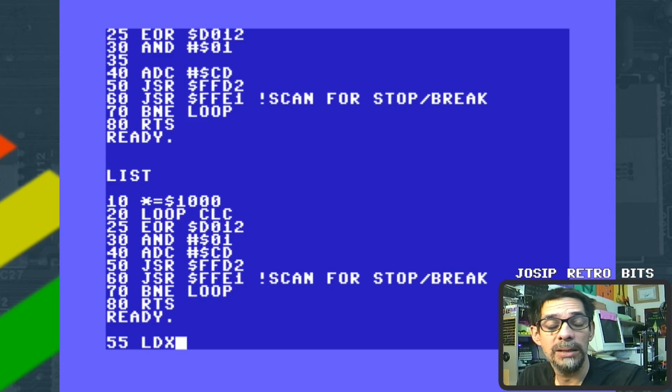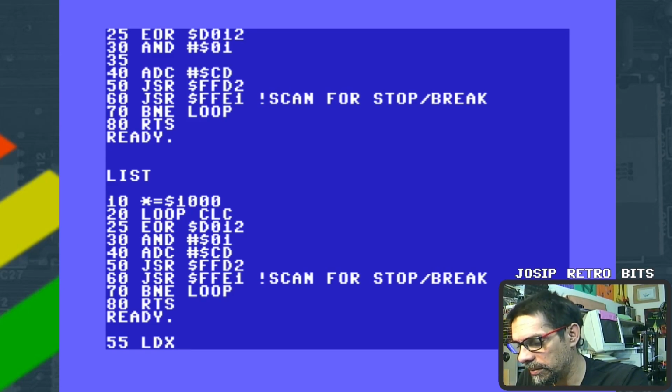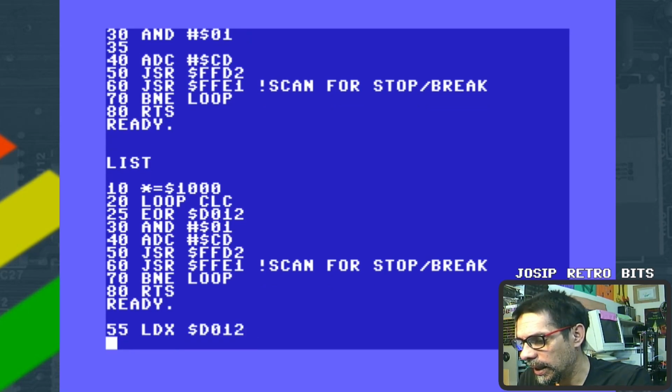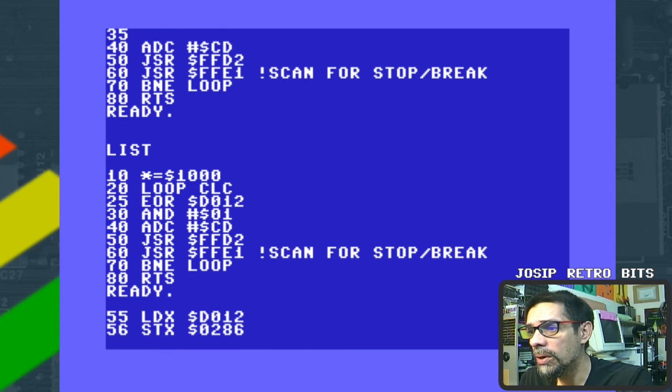Okay, let's use the X register. Why not? It doesn't really matter. So we'll load the X register with the value at D012. And then on line 56, we're going to store the X value at memory address 0286. So now it's not going to be black and white, it's going to be whatever value we pick up at this moment when we load the value from memory address D012.